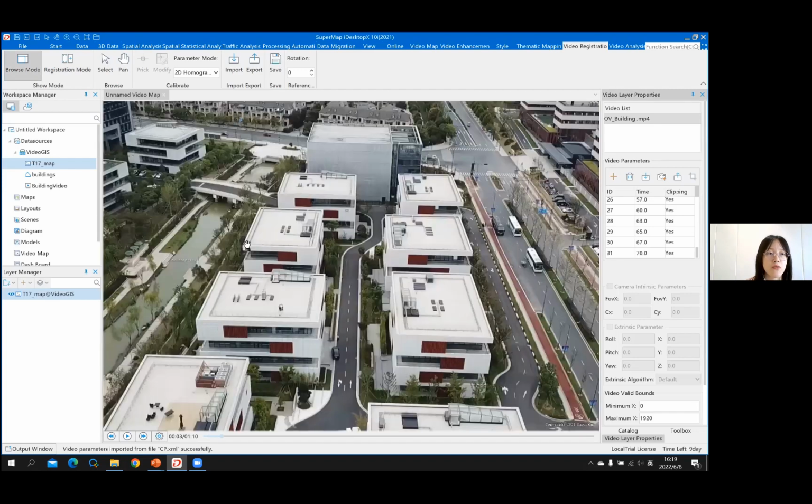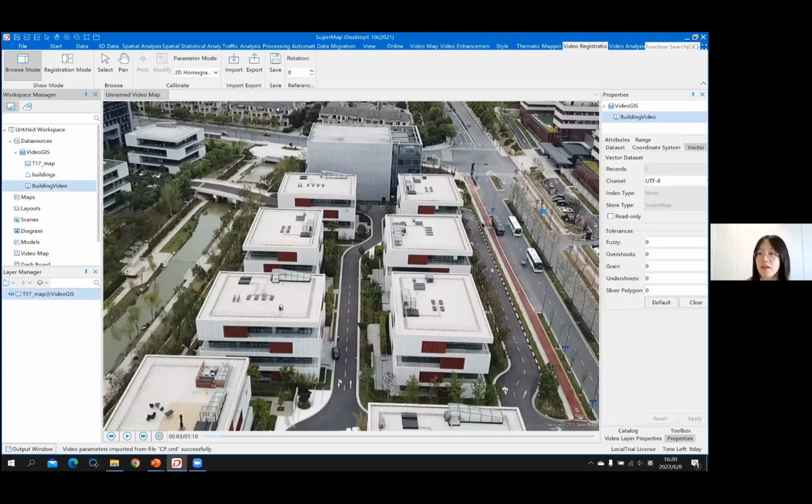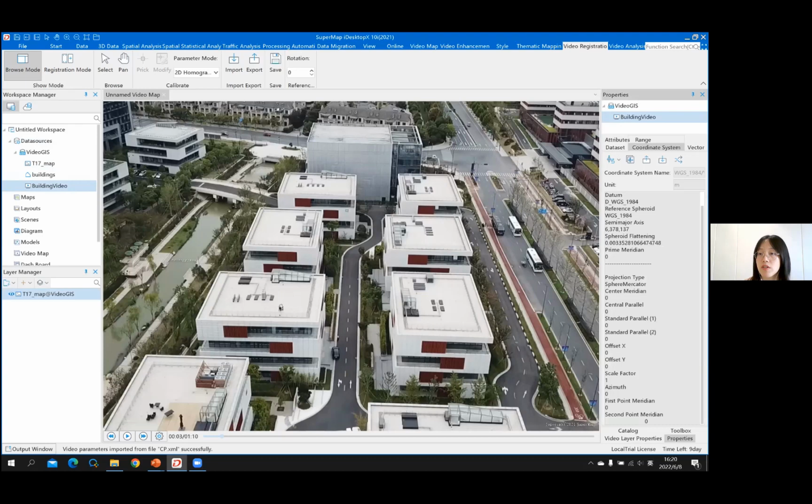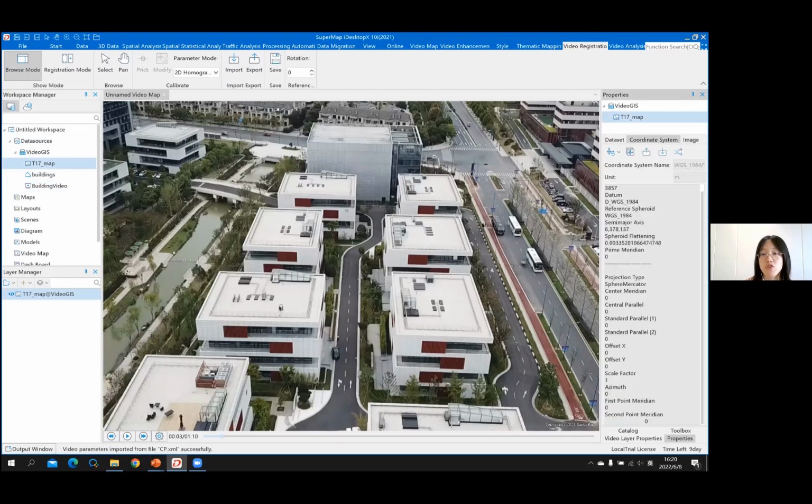Then if we go back to our data source, select the data set called building video, and right-click to check its properties, and then go to coordinate systems, you can see that we have successfully assigned the coordinate system of the map, the EPSG code 3857, to this video data set.